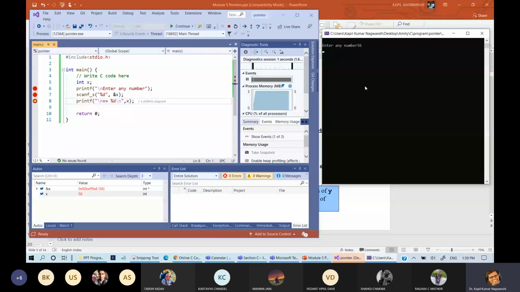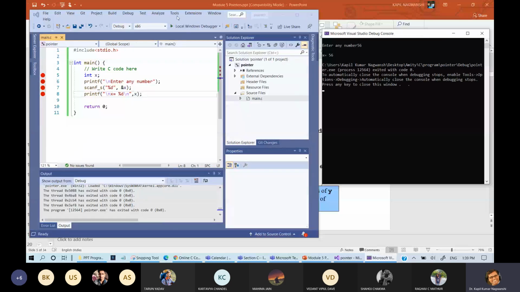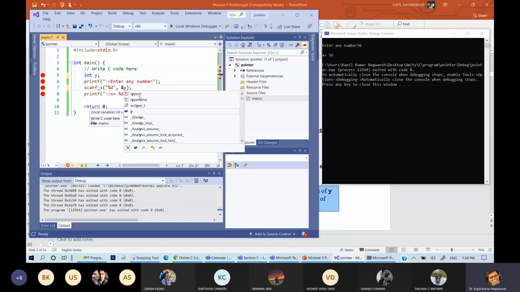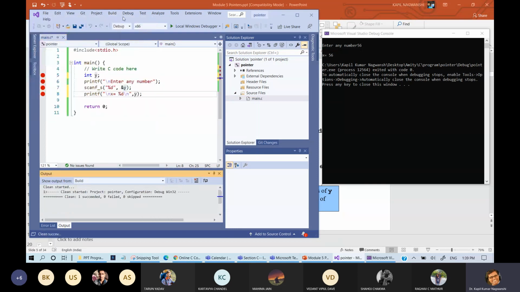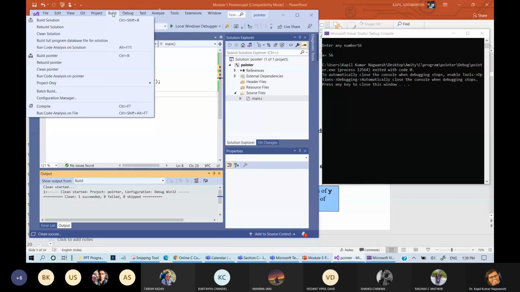So this is the code, and after I press continue, the program will execute. Here you can see how much memory it is taking to run this program. So instead of writing x, I'm using y here and here, and also here as y. Now we clean the solution and rebuild the solution.